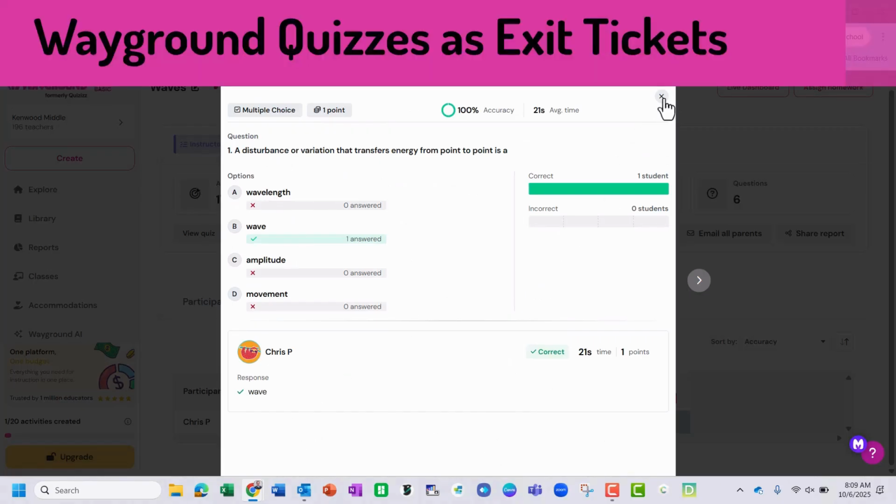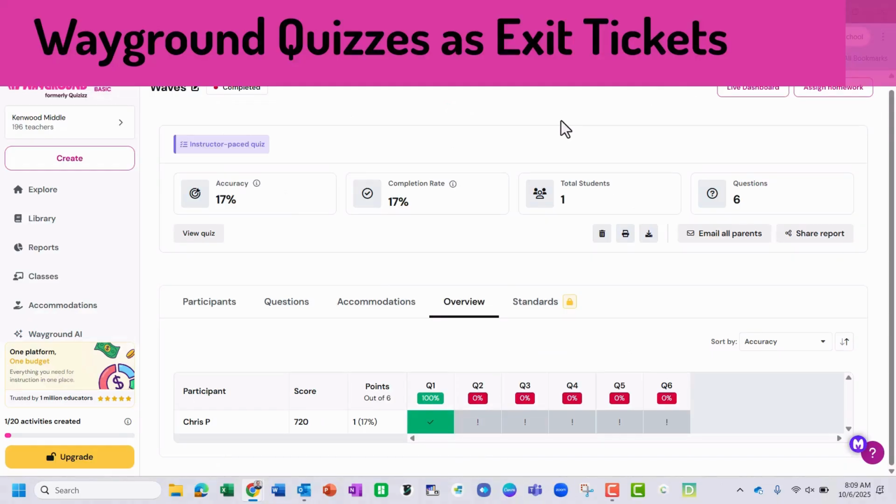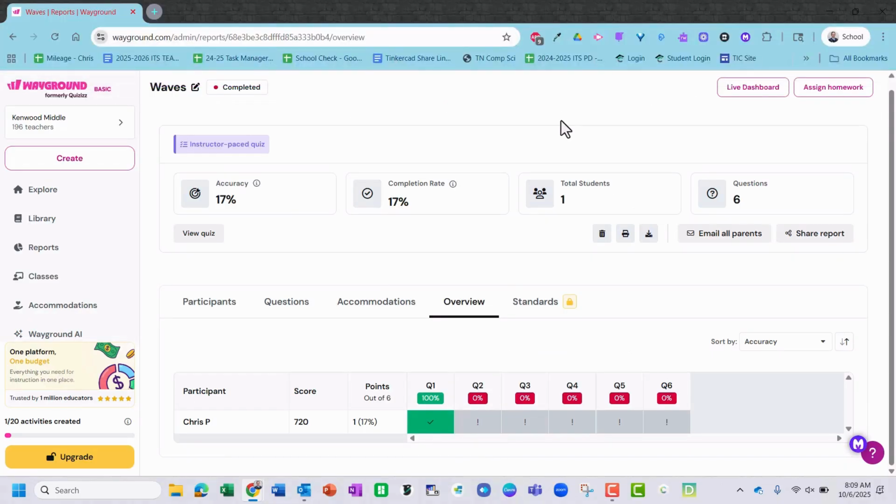Again, a lot of great information captured very quickly, very easily, so I could use it not only for them to know what they need to study again, or what I need to work on maybe for the next class, or what I need to work on for them when they come back.